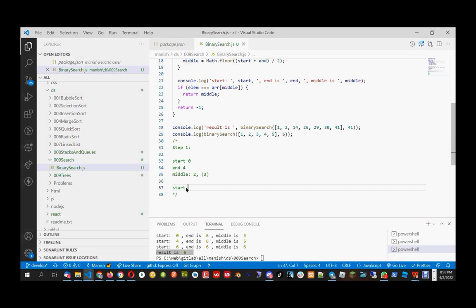So start number will move from 0 to this part. Let's change the start number to middle plus 1, that is 3. Middle is 2 plus 1, 3. So the start number will now become 3. Middle was 2, and 3 is at index 0, 1, 2, 3. This is the start number, and the end number is the same, 4.